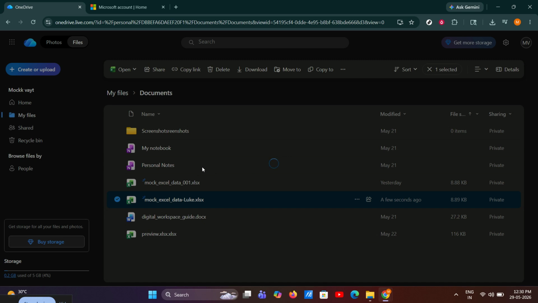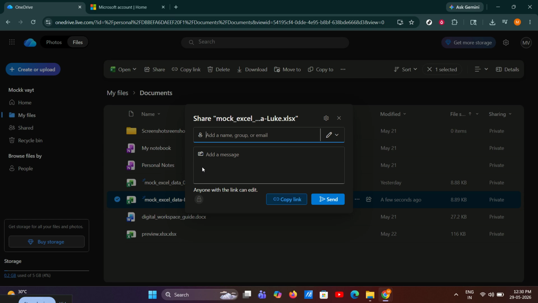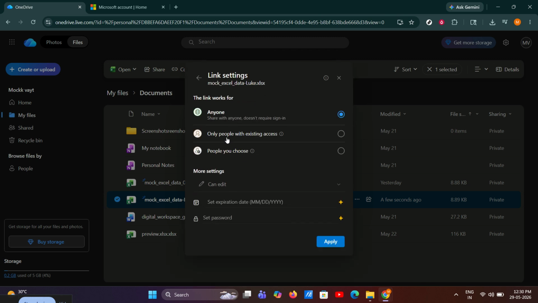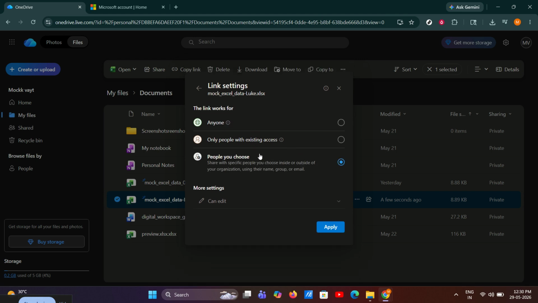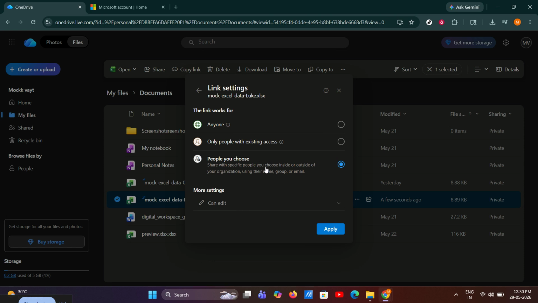OneDrive gives you a few sharing choices, and the one you pick depends on who you want to access the file. You can choose Anyone with the link if you want the file to be accessible to anyone who receives the link, or if you want better control and more privacy, choose Specific People. That way, only the people you invite will be able to open the file.